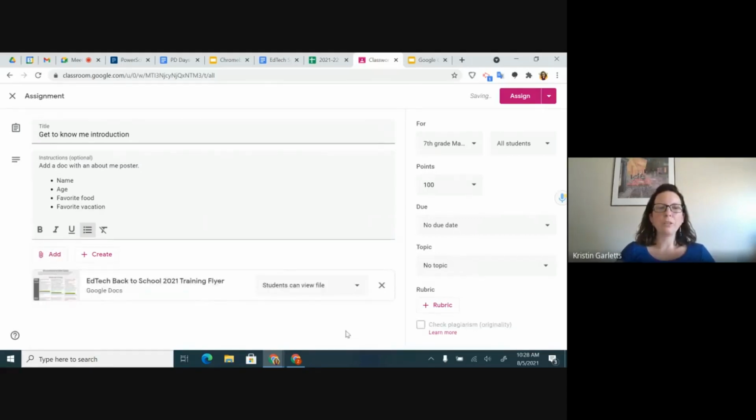Okay. When you've added something from your Google Drive, students can either view the file, which means they have no editing access, they can only read it. Students can edit the file, which means that all students share editing access on the same document. Or you can make a copy for each student, which means that like a worksheet and the copy machine, you've now made a copy for everybody and they each get their own.